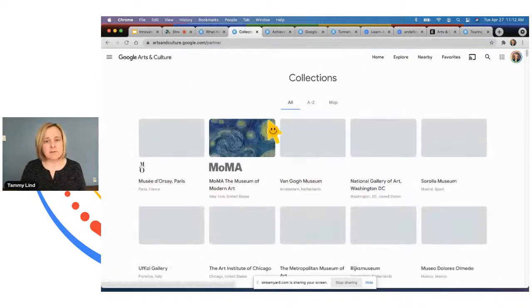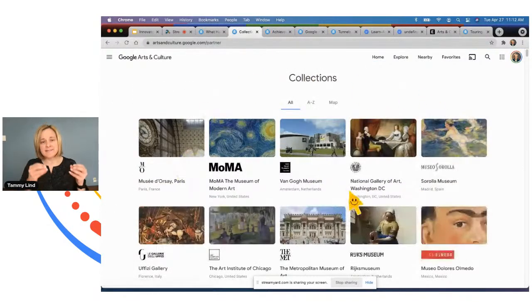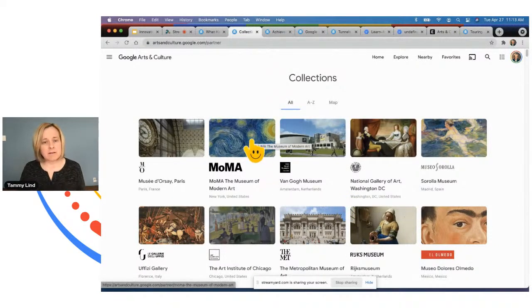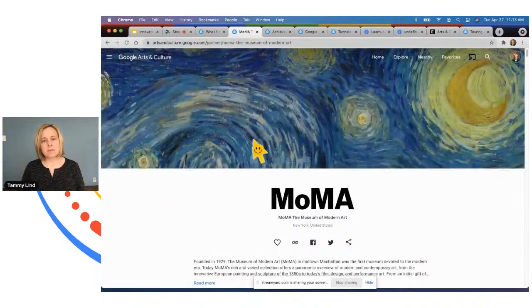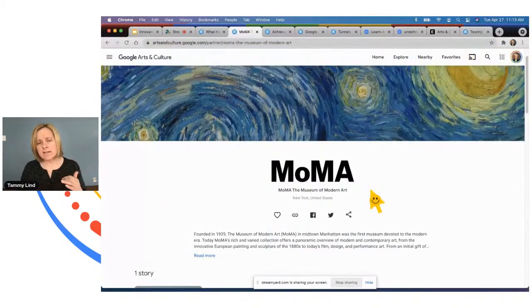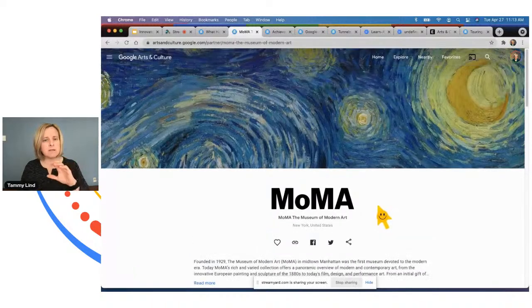What that's going to do is bring me into specific museums around the world and collections that they have provided to Google for Arts and Culture. So I'm going to go in, and I'm not going to spend a lot of time in each one of these, but I just want to let you know the flow of how this works when you get into it.